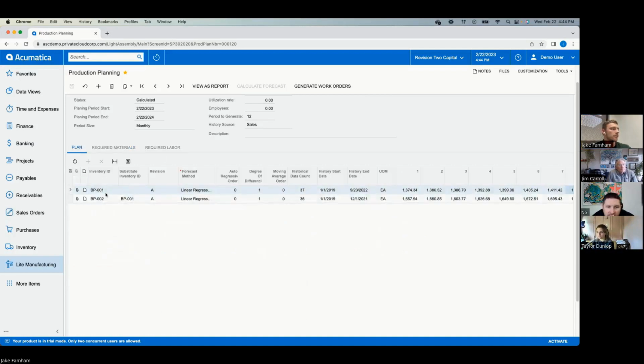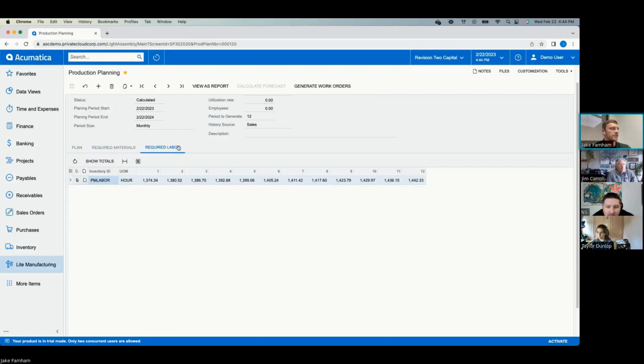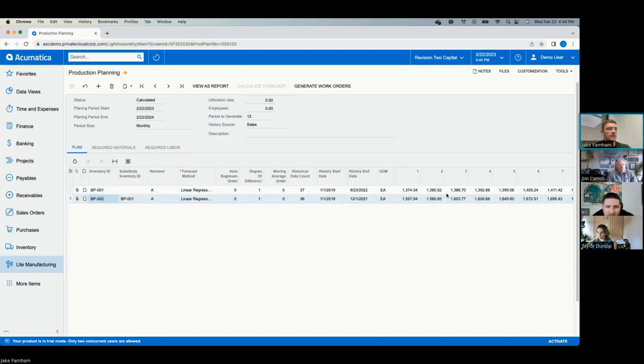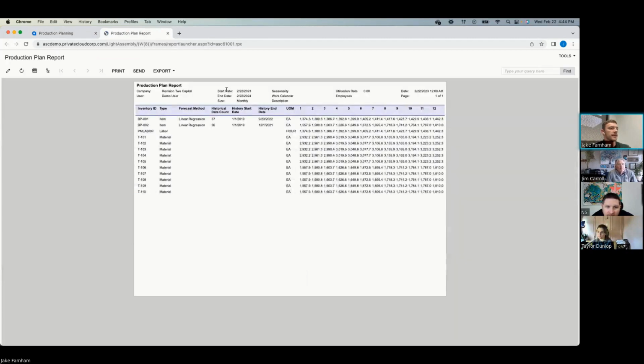So I have my two items here. I can preview my required materials and what my required labor will be. And then if everything looks okay, I can go ahead and generate my work orders. Or before I do that, I could also view this as a report like other places in Acumatica. I can generate a nice clean PDF.